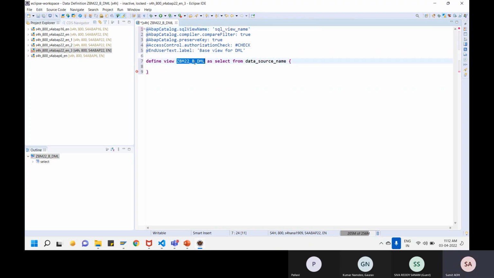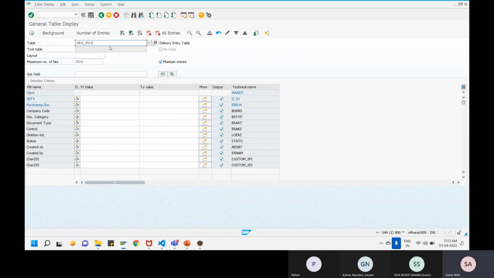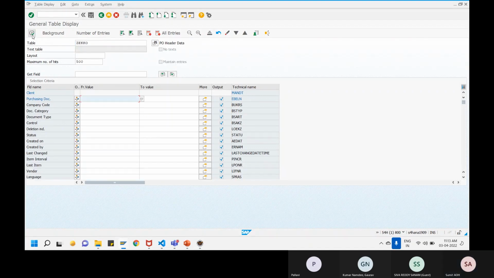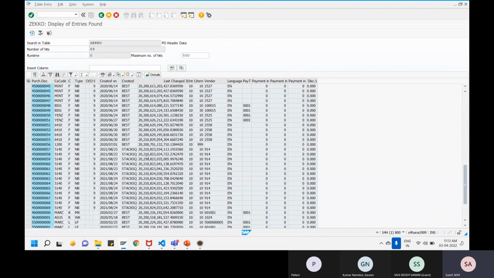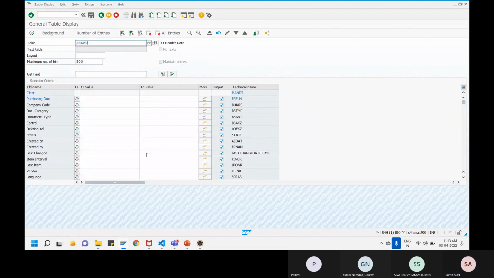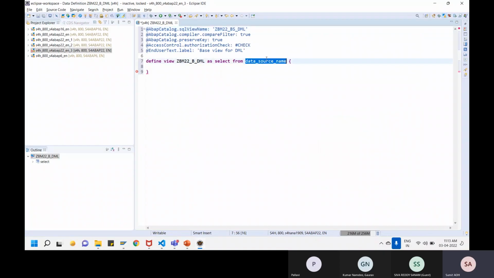Now I want to create a SQL view on top of that because it's a mandatory step. As the data source for this particular example, if I do have ZEKKO as well, let me check that. Yeah, I can use this as well. It has a good amount of records. So I can say ZEKKO. Let it be my table for this particular example.